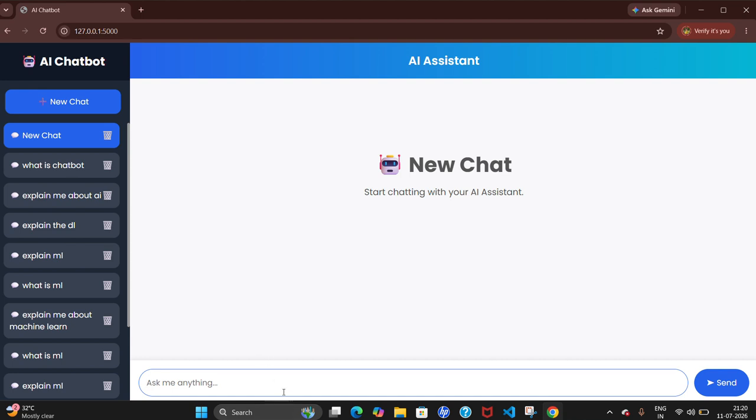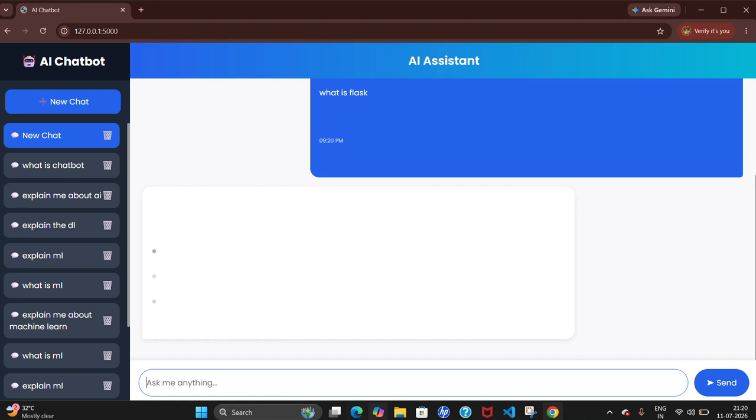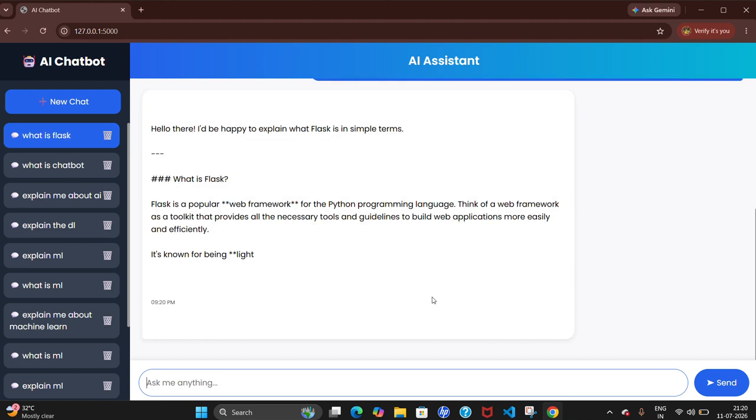Next, I type a question into the input box and click the send button. The message is sent to the Flask backend, which forwards the request to the Gemini API. The API processes the prompt and returns an AI generated response, which is displayed instantly on the screen.